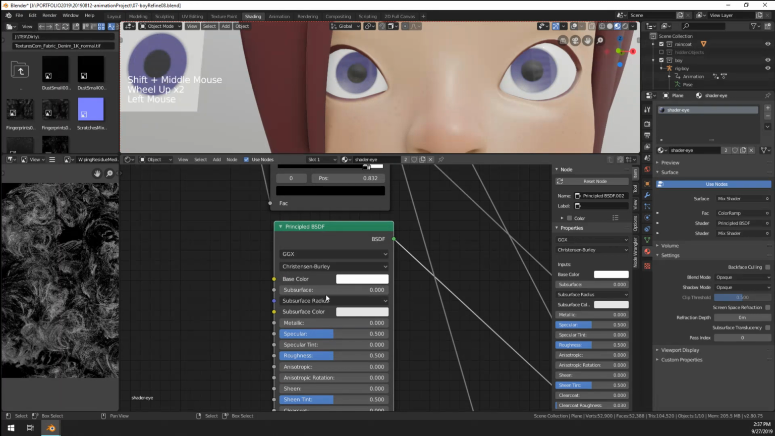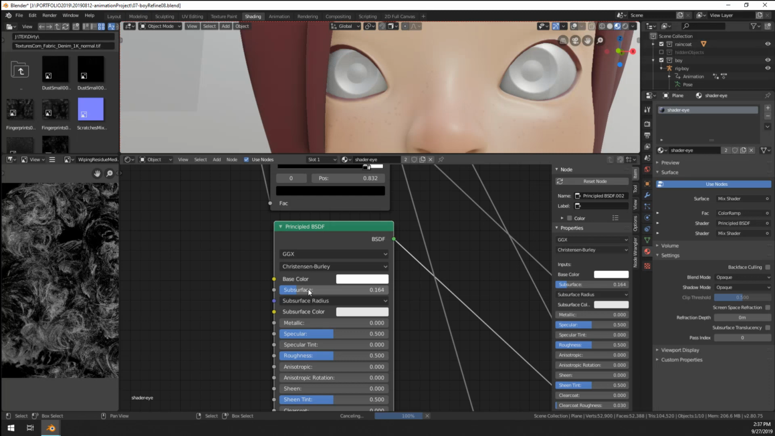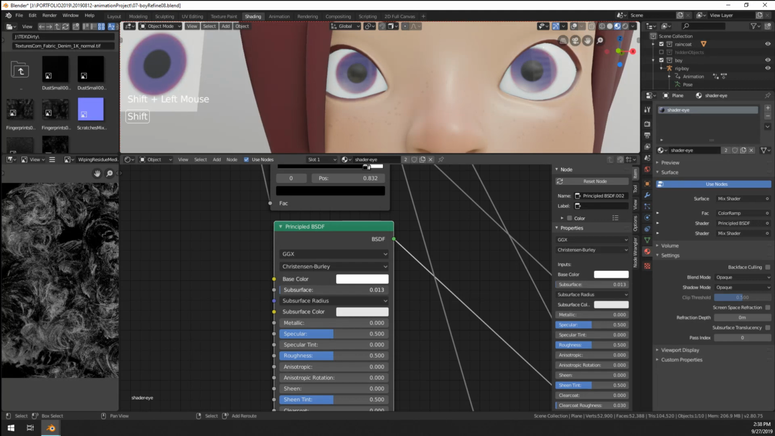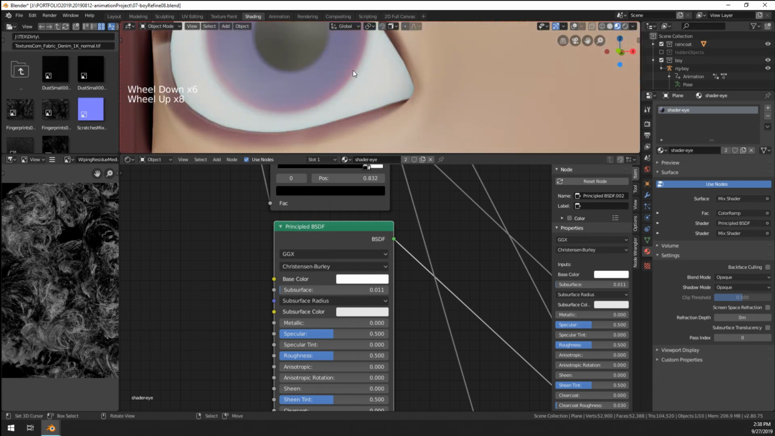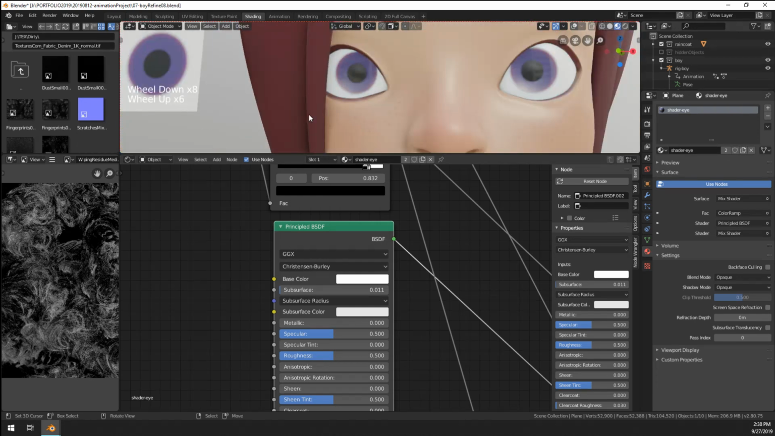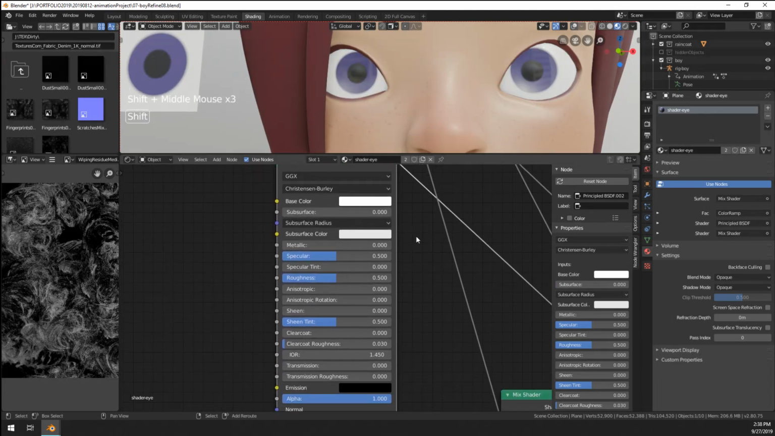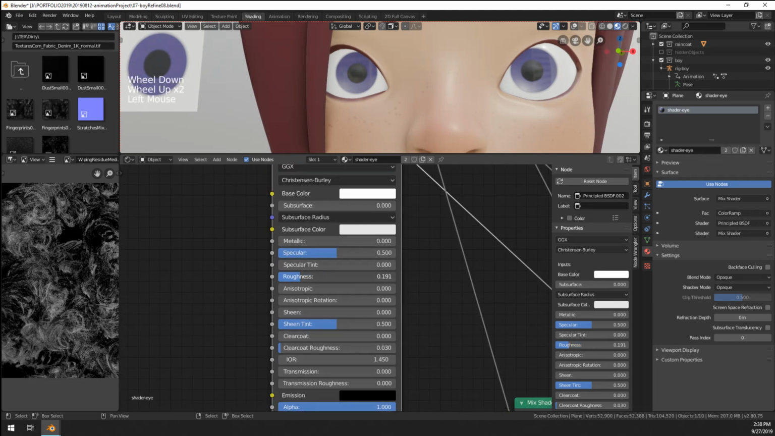So for the white, I could add subsurface, but I don't know if that's gonna be very visible. So we're just gonna check it out. Maybe just a little bit. It does add something interesting to the eye, to the edge, especially. But yeah, let's turn it off for now. We'll see. So also roughness.